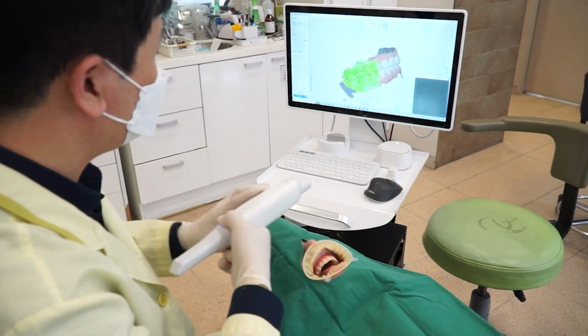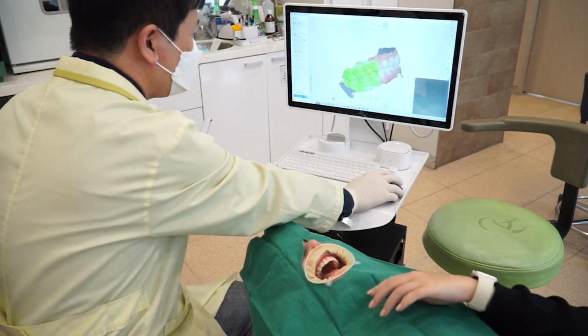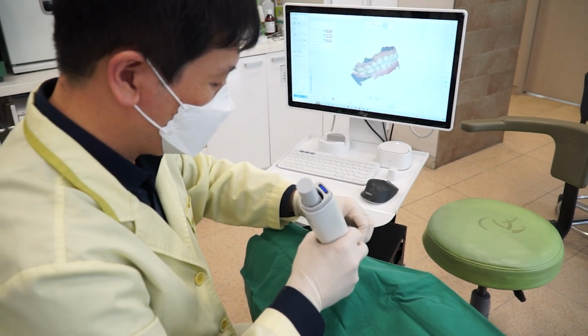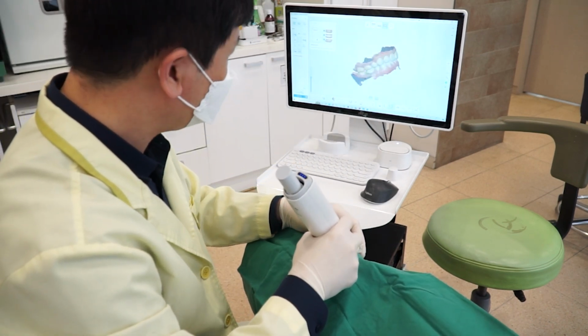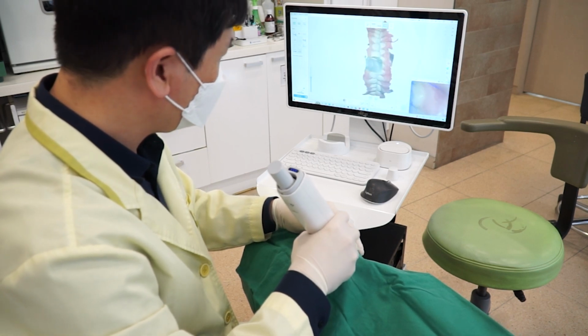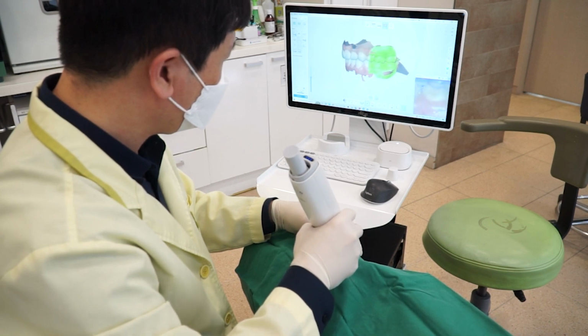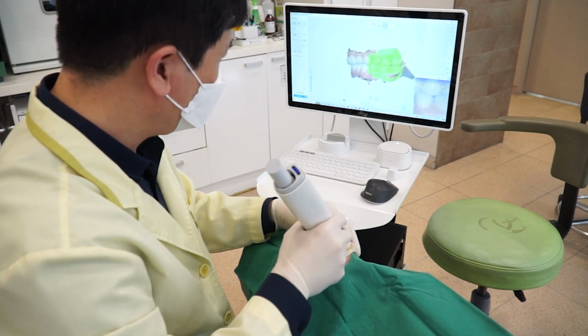After scanning both arches, it's necessary to record the patient's bite. Ask the patient to bite down in eccentric occlusion to capture their natural closure. This scan helps in aligning the maxillary and mandibular scans accurately.